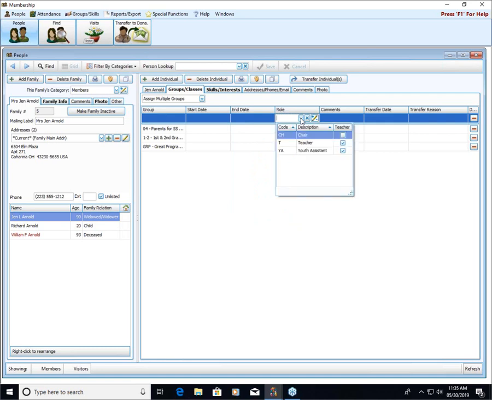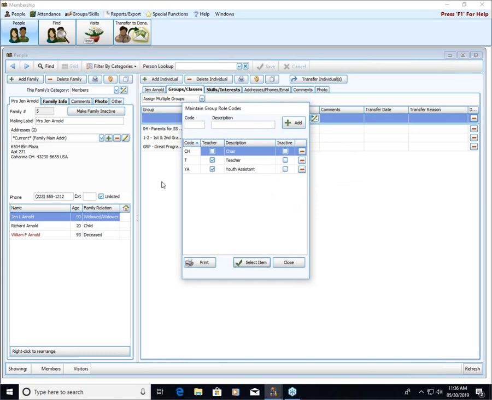Next, we have roles, and the default roles that come with the software are chair, teacher, and youth assistant. You can use the Edit button with the plus/minus pencil to create any additional roles that you might want or need to use for your groups and classes. You can also delete ones that you don't need or inactivate them so that they're no longer an option, but you don't lose the historical data. Deleting would lose the data. Inactivating would simply hide it as an option.